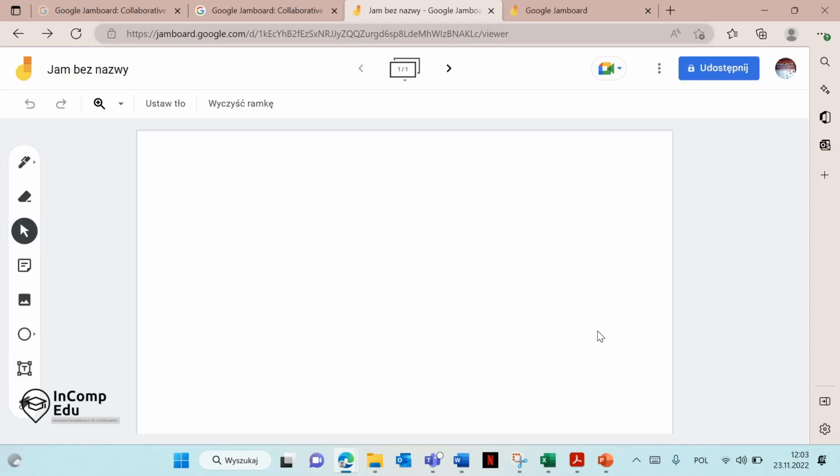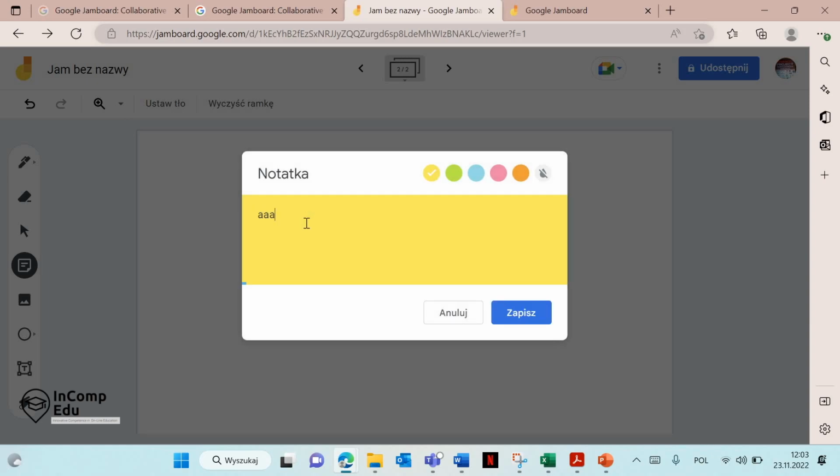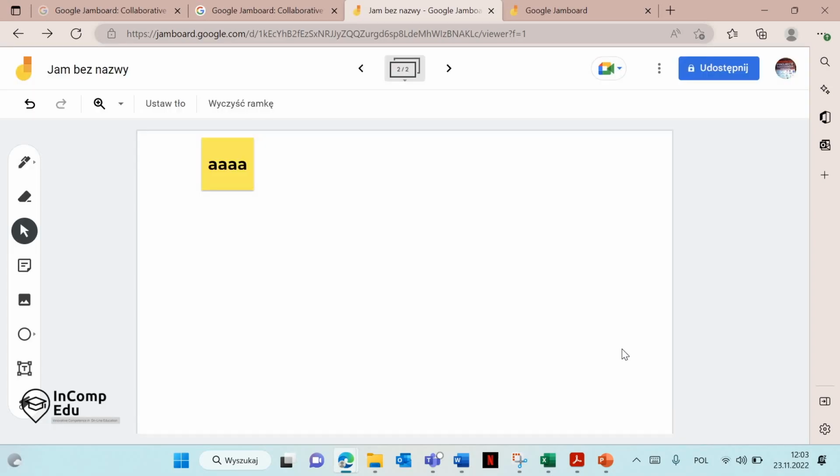Each jam can consist of one or more frames, visible here. We can add them by clicking on that arrow. Students can work together on one board, or we can allocate smaller teams to individual frames. On the first frame, we can prepare, for instance, the instruction for the students, what they are supposed to do during the lectures, and then divide them into smaller groups.